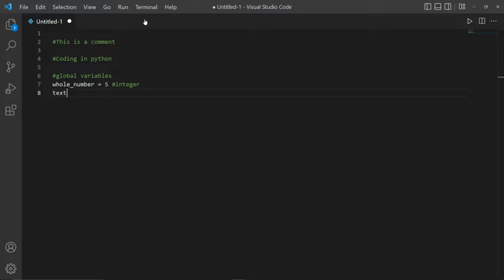Same thing, so text in quotes, like that. Then I'm going to say strings are in quotes, if I can type correctly. I'm going to add another comment and say this is a string. So I declared the variable text in quotes, and I gave it the initial value, initialized it to strings are in quotes. Let me fix that.